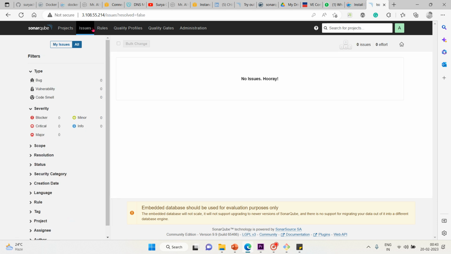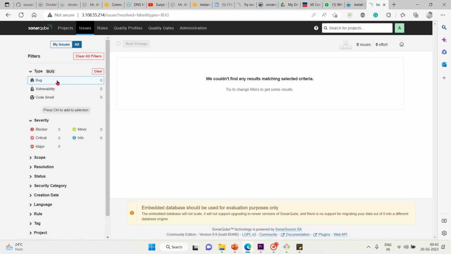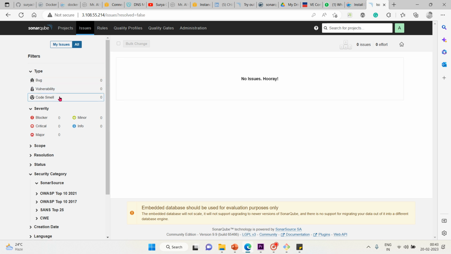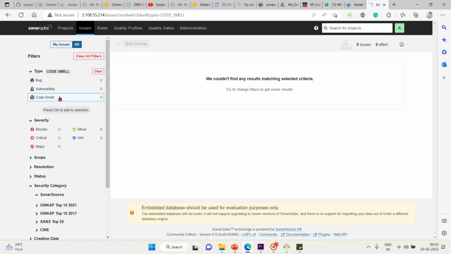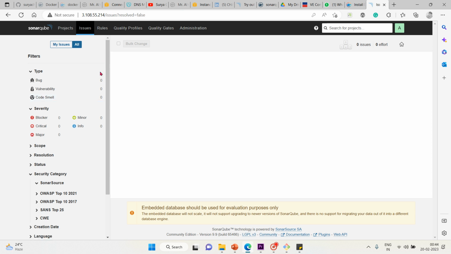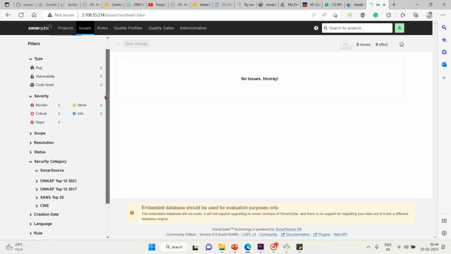So now let's get into the issues tab on the main menu. In these issues, at this moment, there are no issues. That's okay, we haven't done anything to get issues. So what are the types of issues? If I click on bug, all the bugs will be filtered. Now let me clear the bug. If I click on vulnerability, the vulnerability related information will be filtered. Then code smell, related to maintainability. If you click on code smell, all the things related to code smells will be filtered. Let me clear all filters. So that's the type filter.